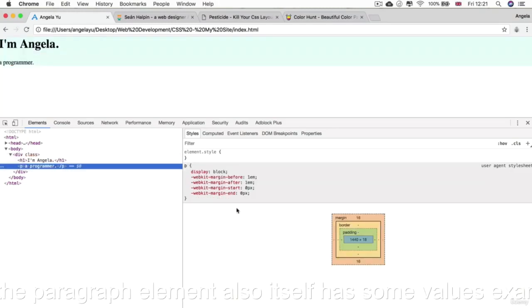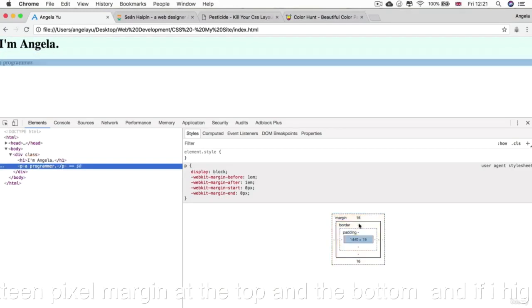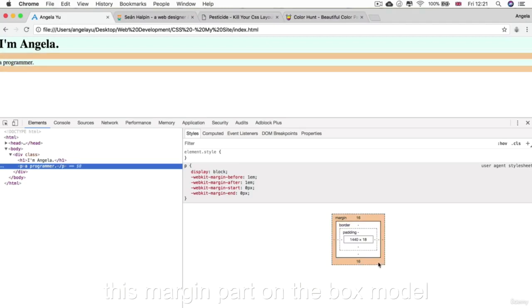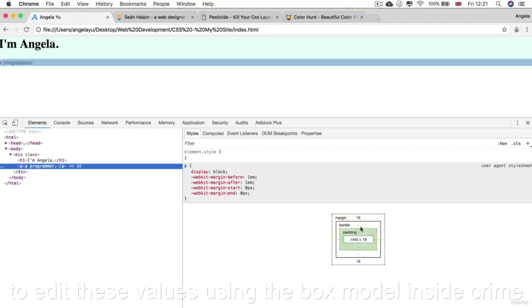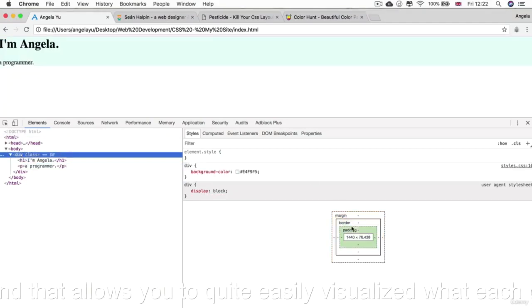But the paragraph element also itself has some values. For example, a 16 pixel margin at the top and the bottom. And if I highlight this margin part on the box model, then you can see it show up highlighted in orange on our website. Now, it's pretty easy to edit these values using the box model inside Chrome Developer Tools, and that allows you to quite easily visualize what each of these things are doing.